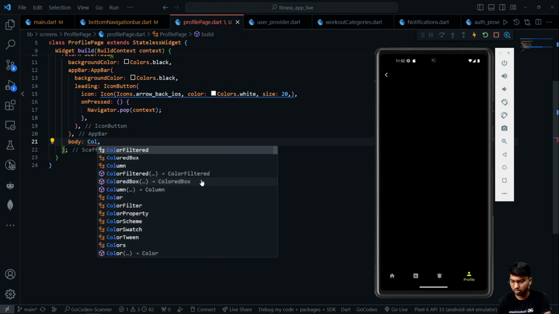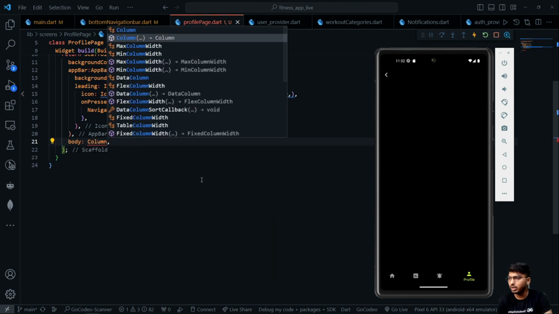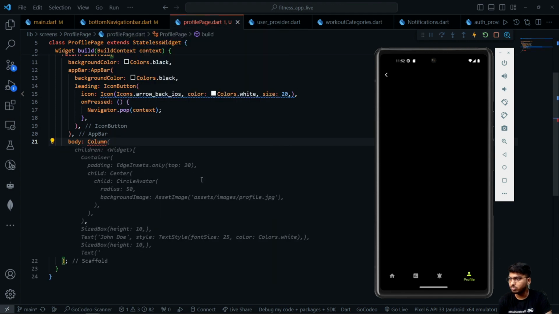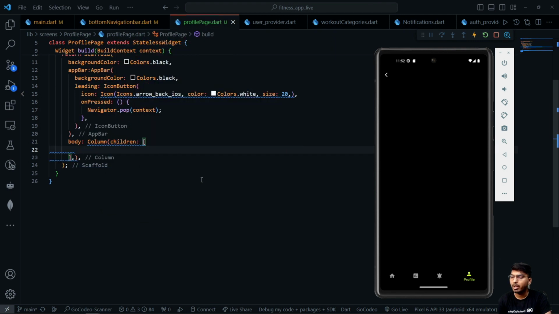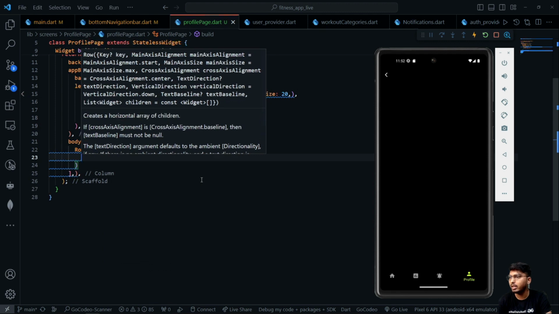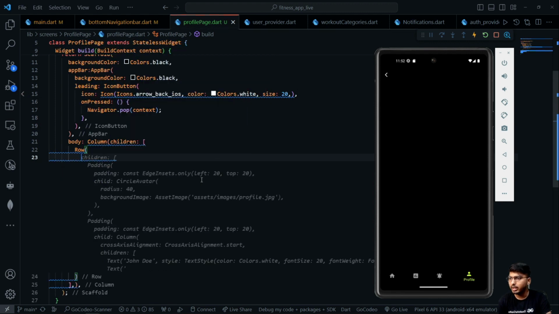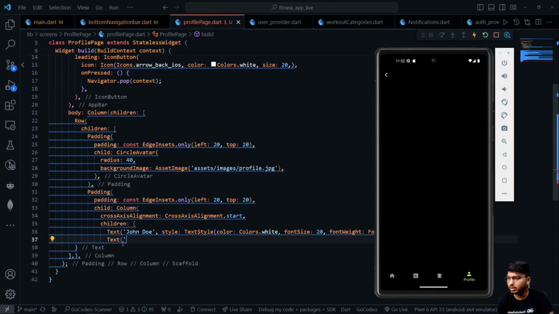Firstly, I'm going to use column. Inside the column, let me create children. It will ask for children, and the children will have some of the things. The first thing that we are going to create is a row. Inside the row, we will have a circular avatar. Yeah, it's suggesting me some code. Let's check what exactly it's giving.